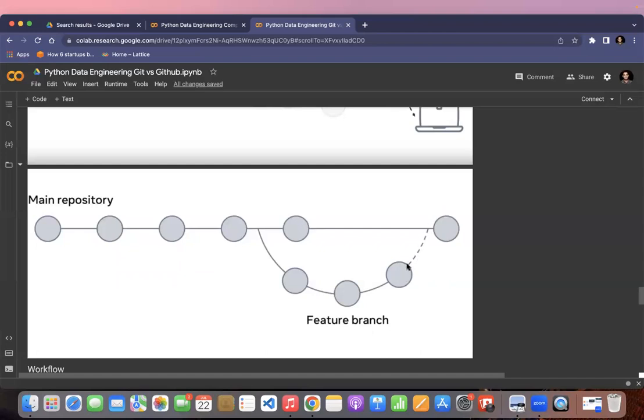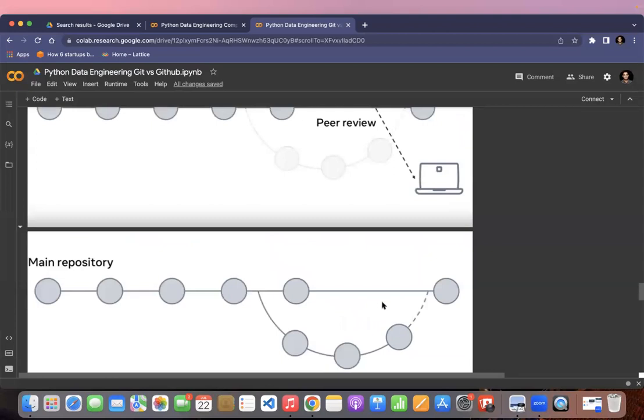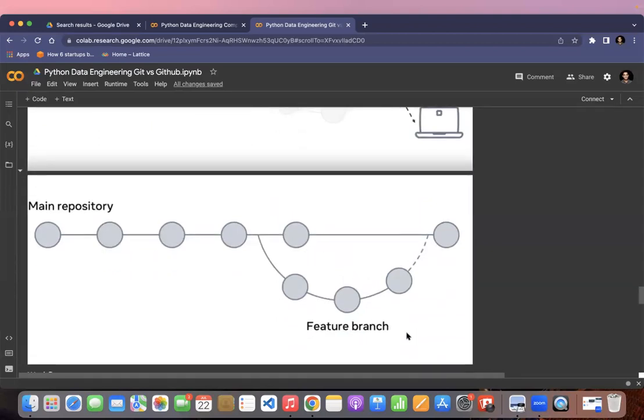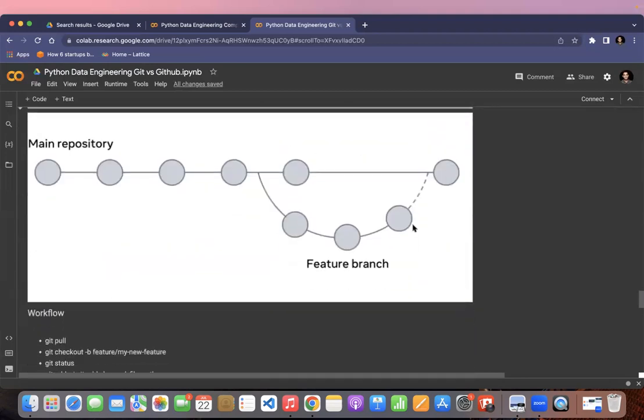So here is where the PR review will come. This branch is called the feature branch. This branch is called the main branch. So you made changes on your feature branch, then you merge your changes to the main branch or remote branch. These are the terminologies we use in Git. What is the main repository? What is a feature branch? What is PR review? So you can visualize this like this.